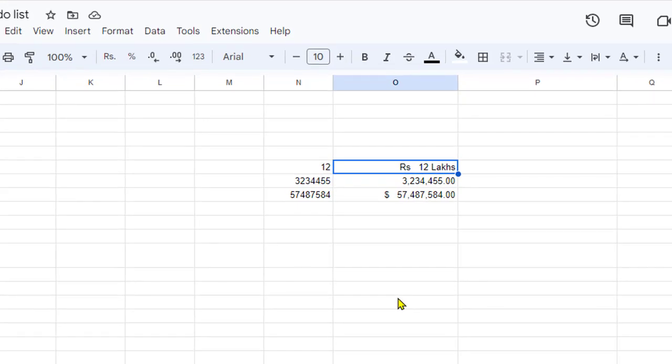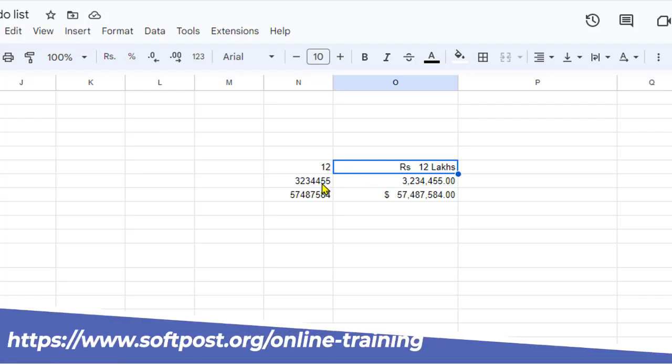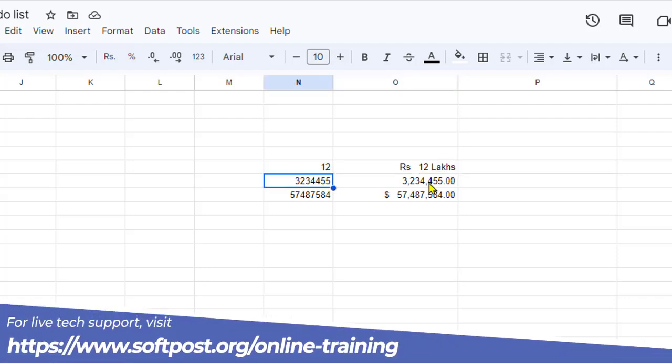In this video, I will explain how you can format the numbers like this one. As you can see over here, the number 12 has been formatted like this one, which indicates the Indian currency. And then this number has been formatted like this one.